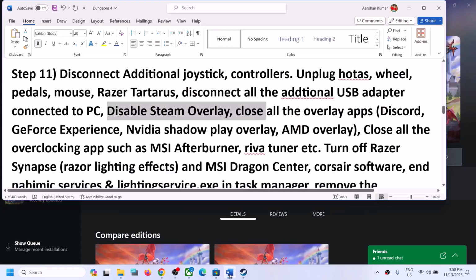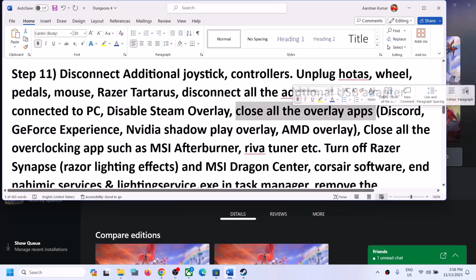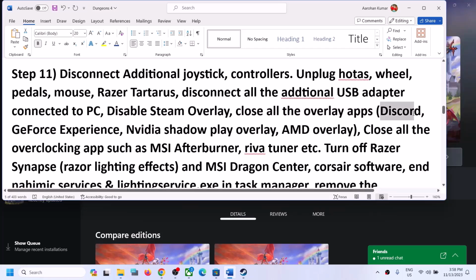Now the next step is to close all the overlay applications. If you have any other overlay application, like if you have overlay on in Discord, turn it off. If you have overlay on in GeForce Experience, turn it off. So close all the overlay applications and then launch the game.